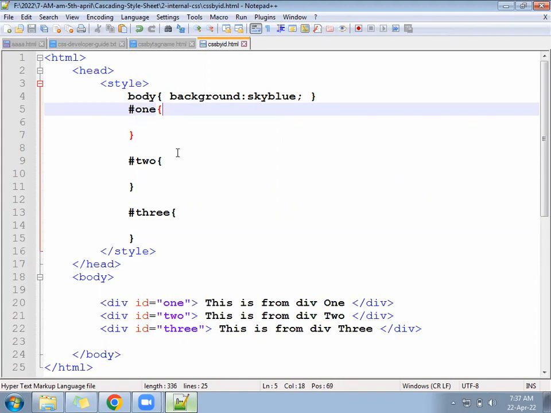Has 1, has 2, has 3. Okay. Now, based on this 1 to 3, the CSS is going to apply. This CSS is not for any division or any paragraph. It is for a particular selector. What is the selector name? Selector name is 1, selector name is 2, selector name is 3.